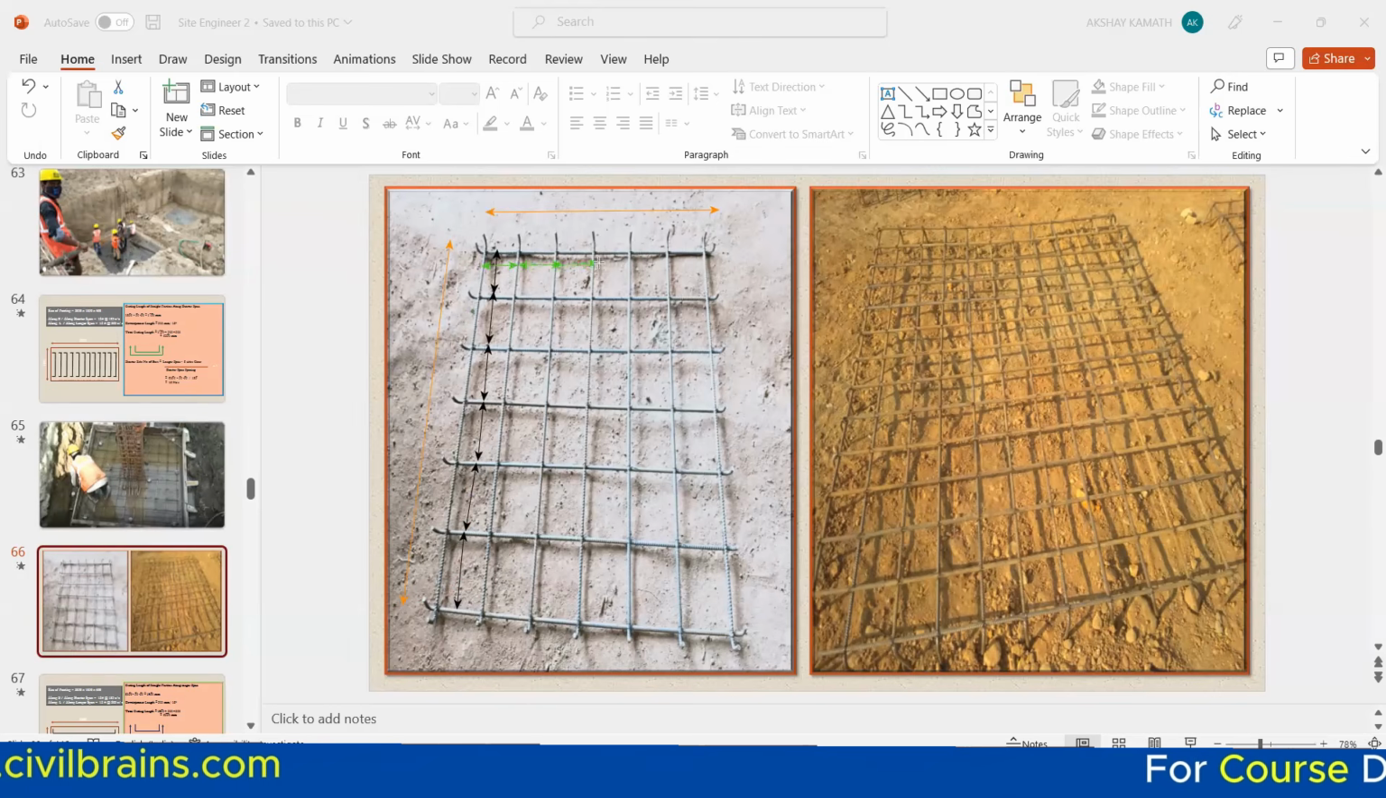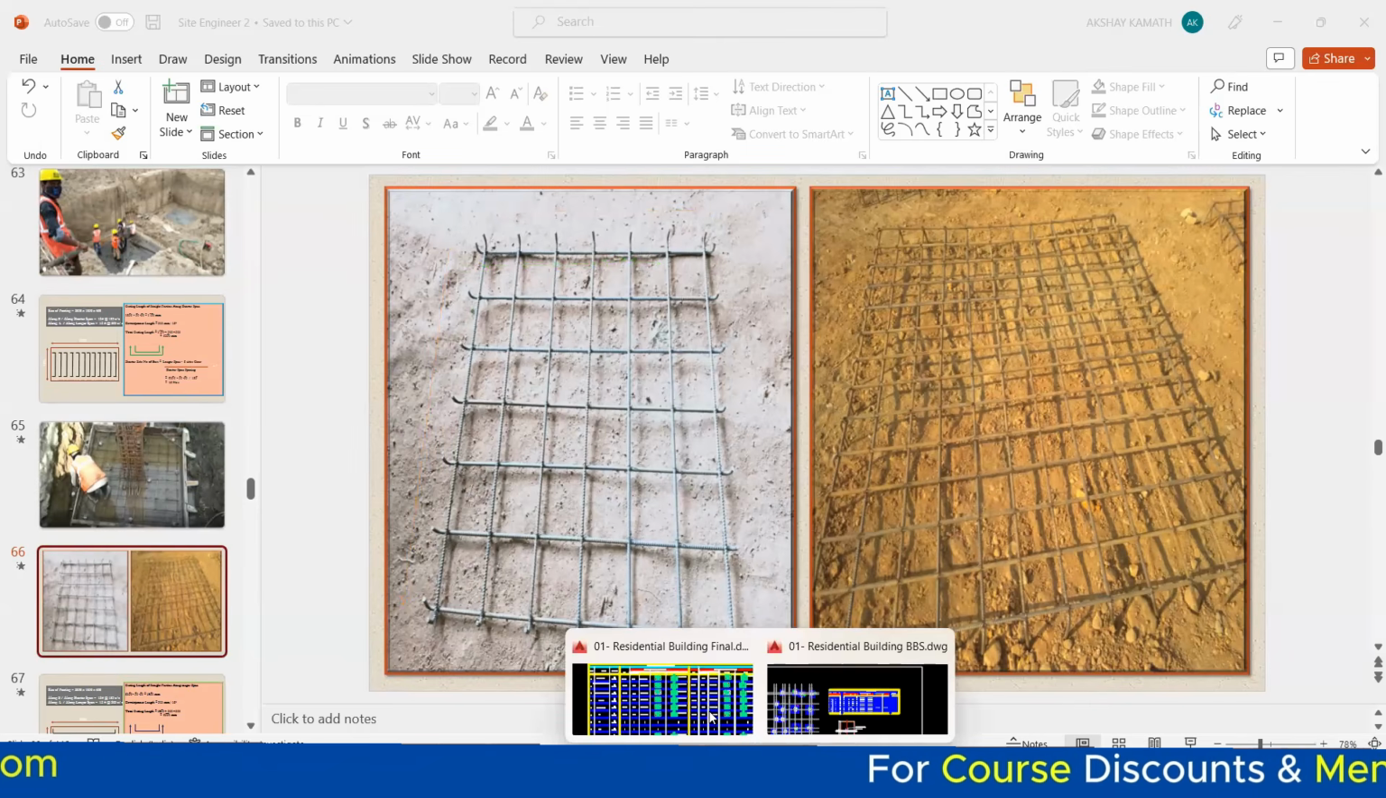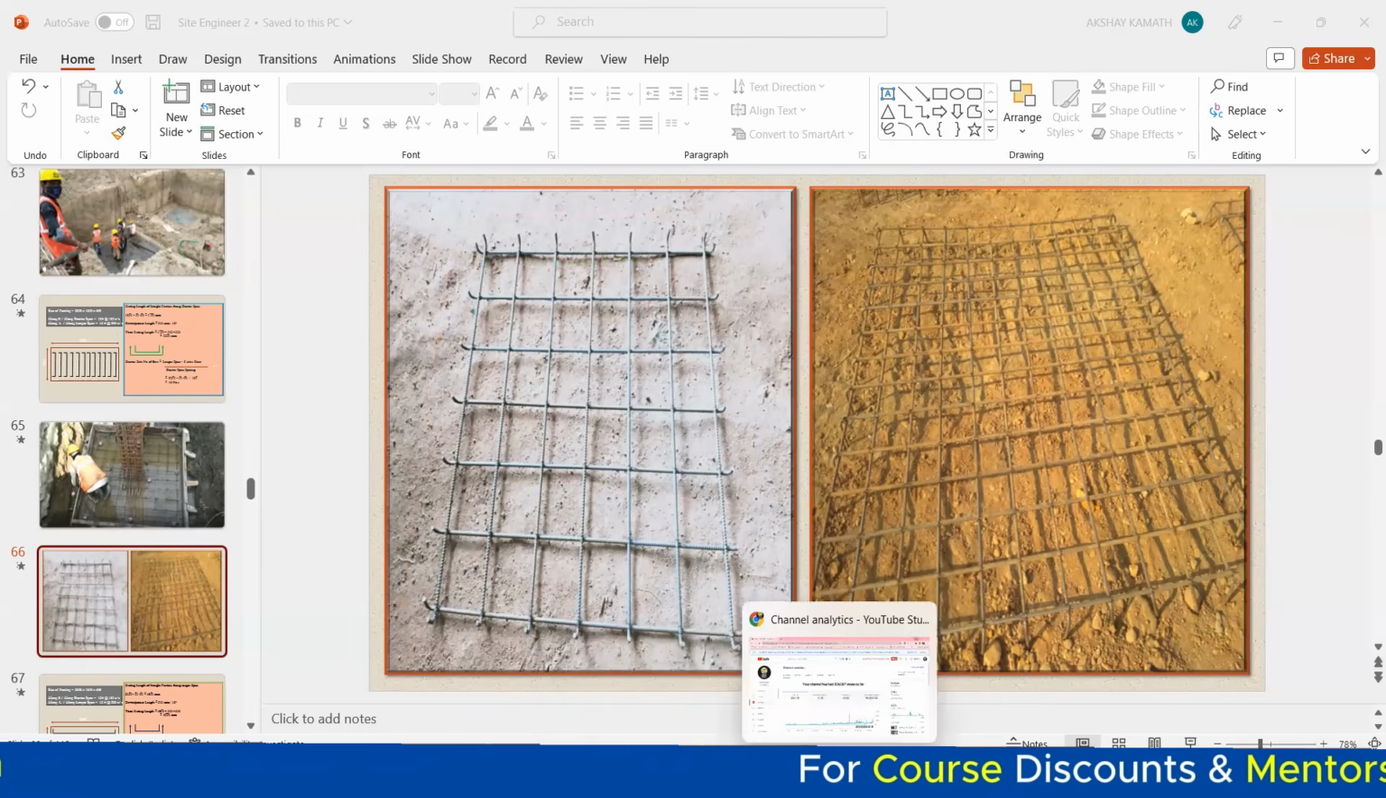So which diameter of bar you are supposed to use and what should be the spacing, those things will be mentioned in the drawing. The same thing I'm going to teach you later once we start with the project for this. But to give you an idea, I'll show you once again here.